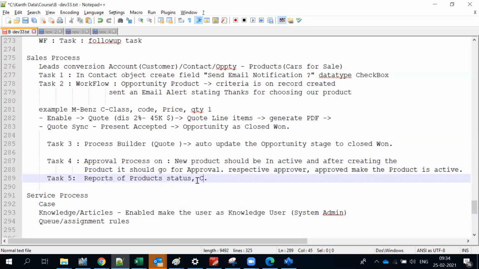customers, and what else you can have. Reports on opportunity. So all this you can get, a number of reports. So this is fair enough.